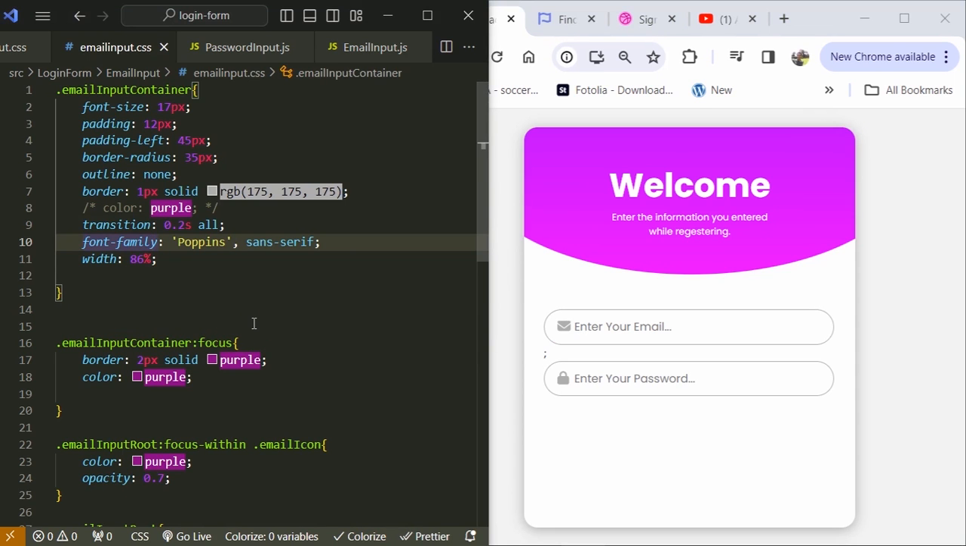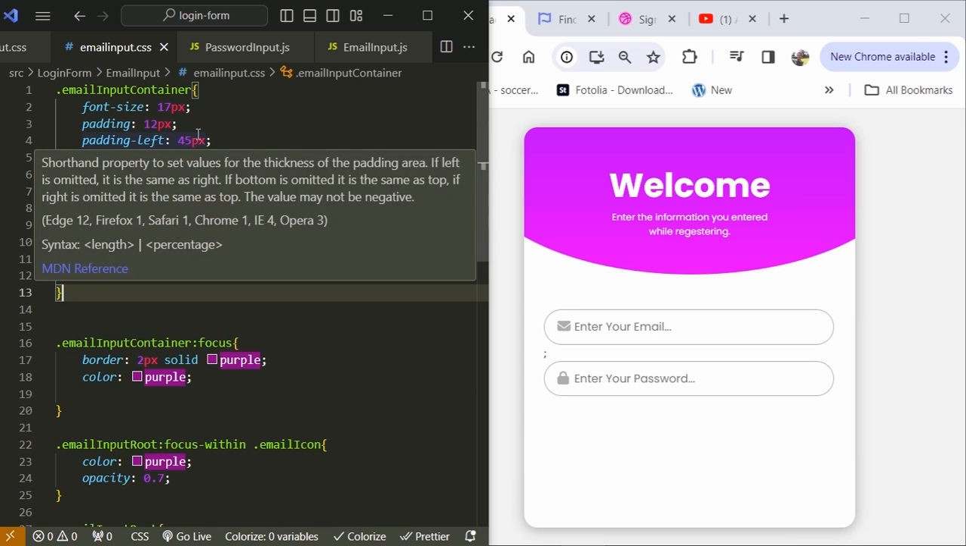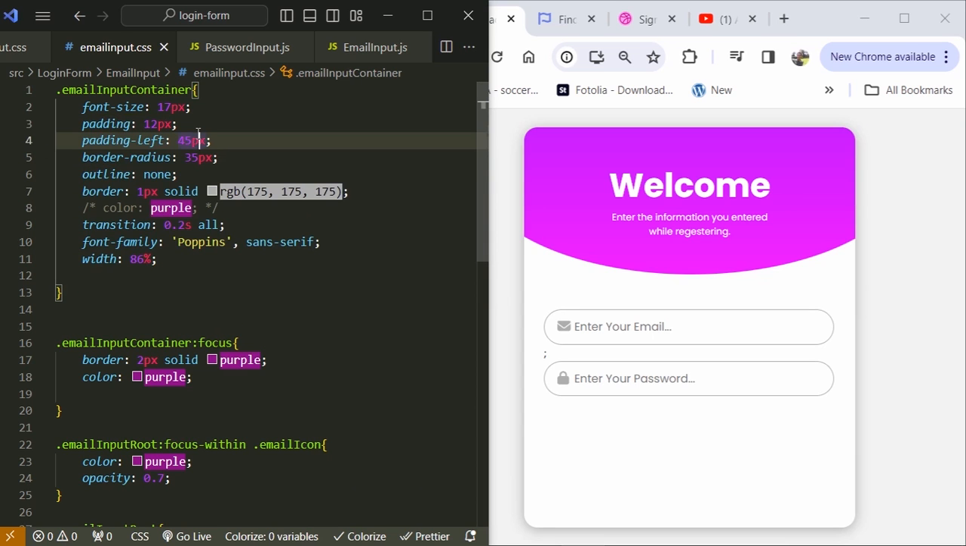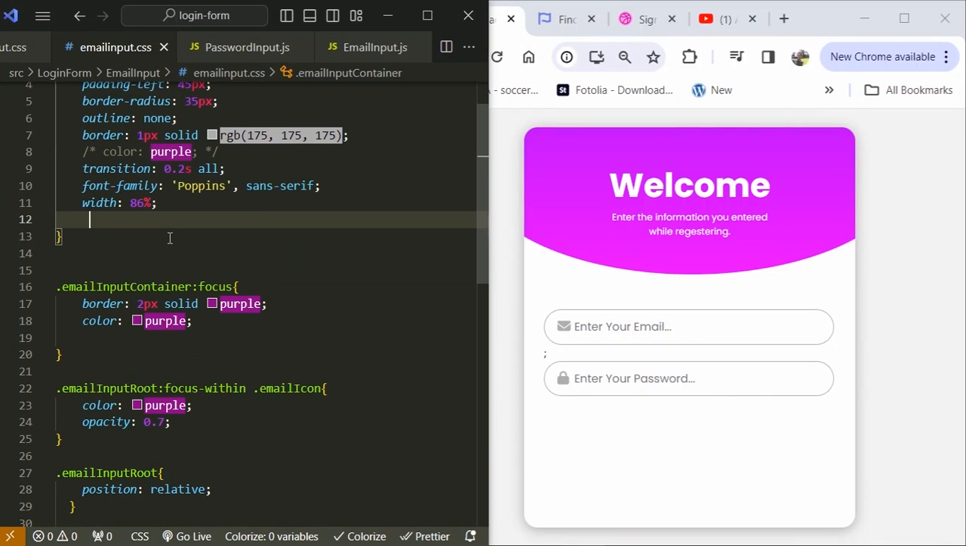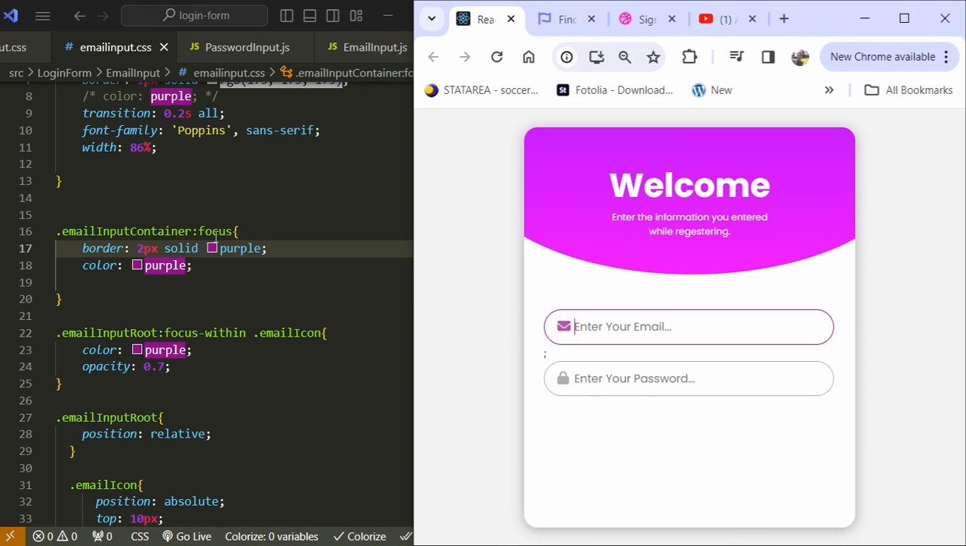And the first thing that I added is the padding. So this is the general padding, and I'm adding padding-left of 45 pixels so I can leave some room for the icon here. And the width, of course, I shrank it to 86% because it goes beyond the main container. And of course here, in order to trigger this, I need to use the focus to change the color of the border.